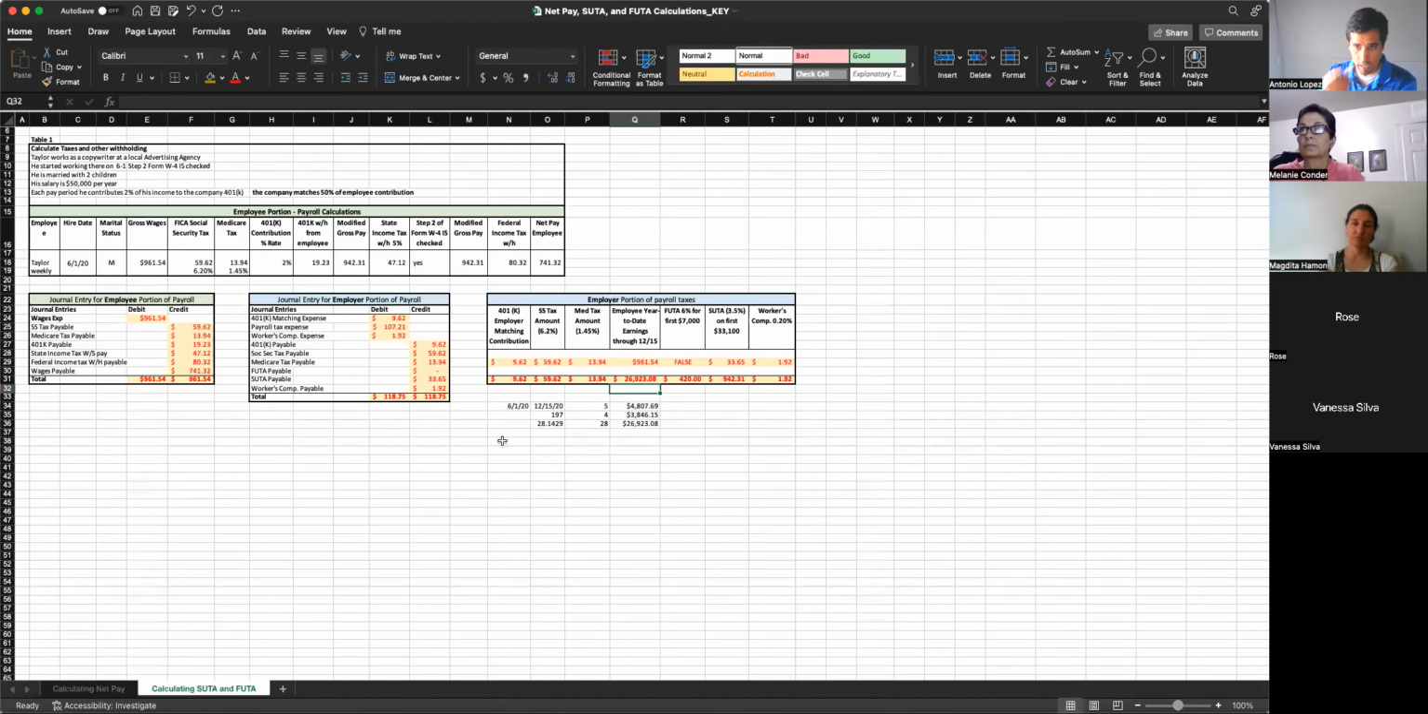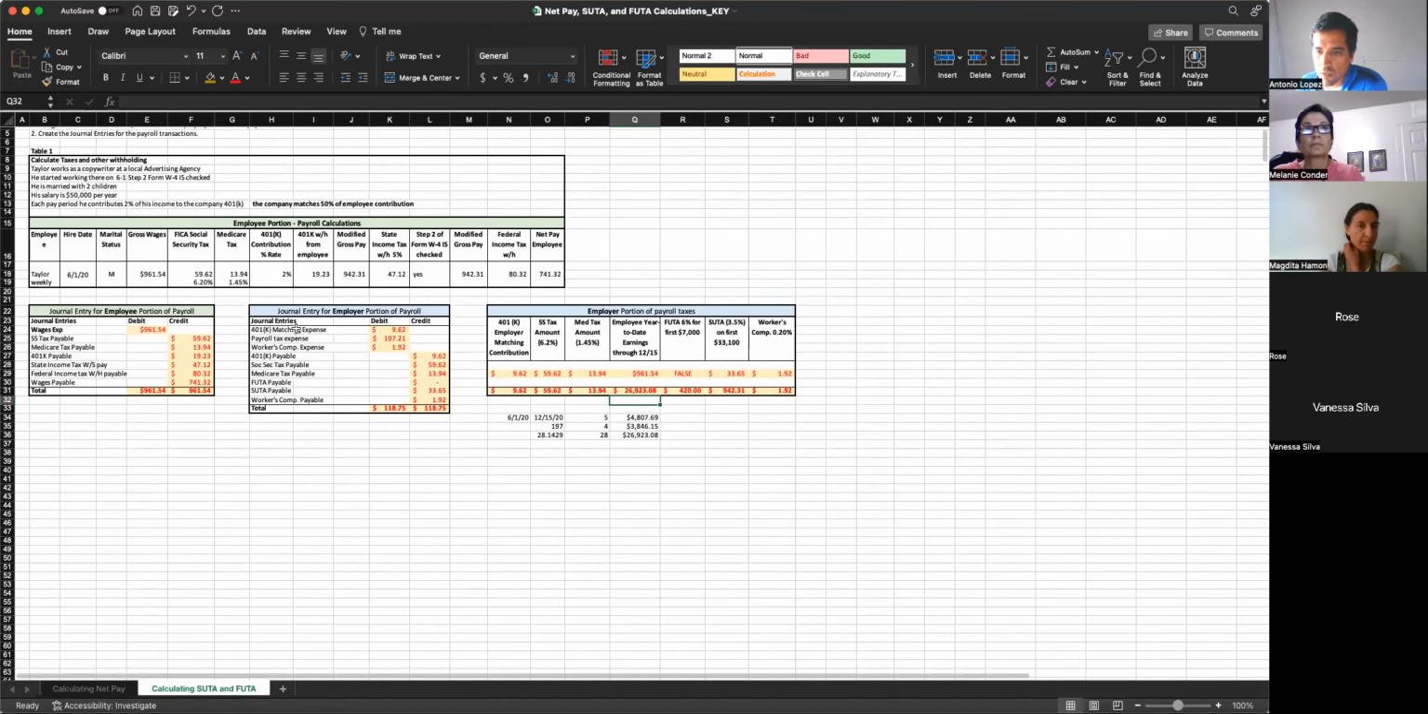Yeah, so the employee portion is the full amount, but then the employer portion, there's 2 different journal entries. Yeah, I'm talking about the employer one. Yep. So let me pull up that matching expense spreadsheet. So this 401k matching expense, and up here it says the company matches 50% of the employee contribution.